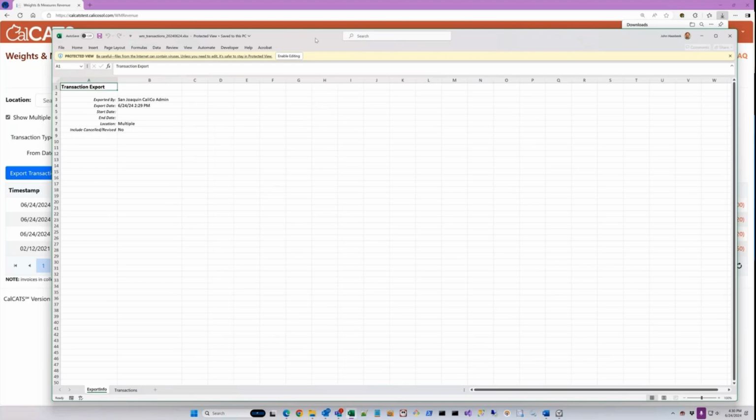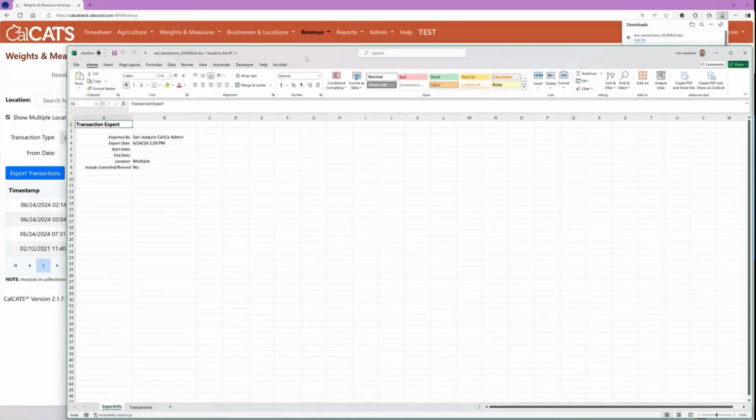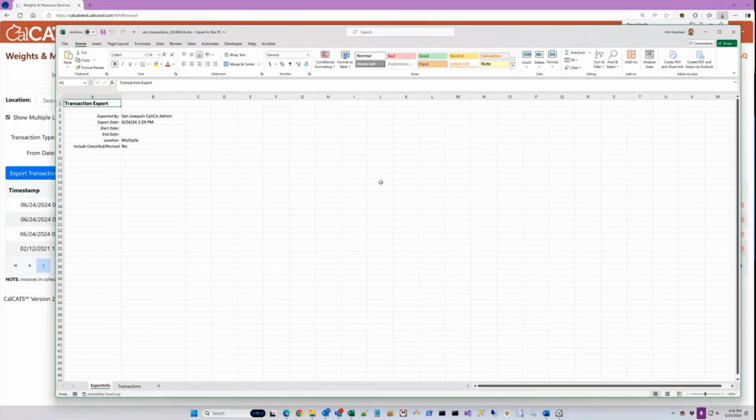Whenever you get an export from CalCATS, because it's a web application, you always get this banner that says you're in protected view. The spreadsheets that we export have formulas in them, so they're live spreadsheets that will recalculate if you adjust anything. So you'll need to click on that enable editing. If you don't, you're going to see a lot of those Excel NA error messages because the formulas aren't recalculating.